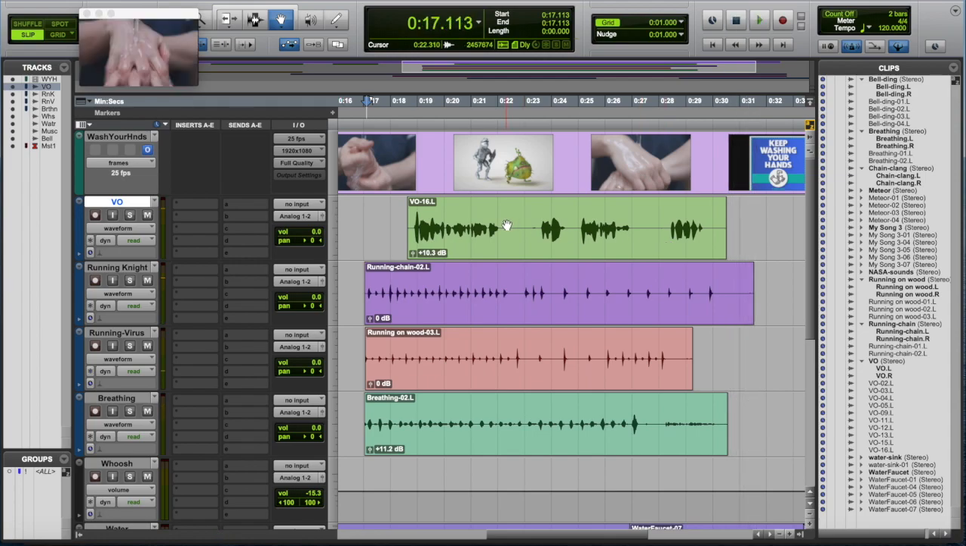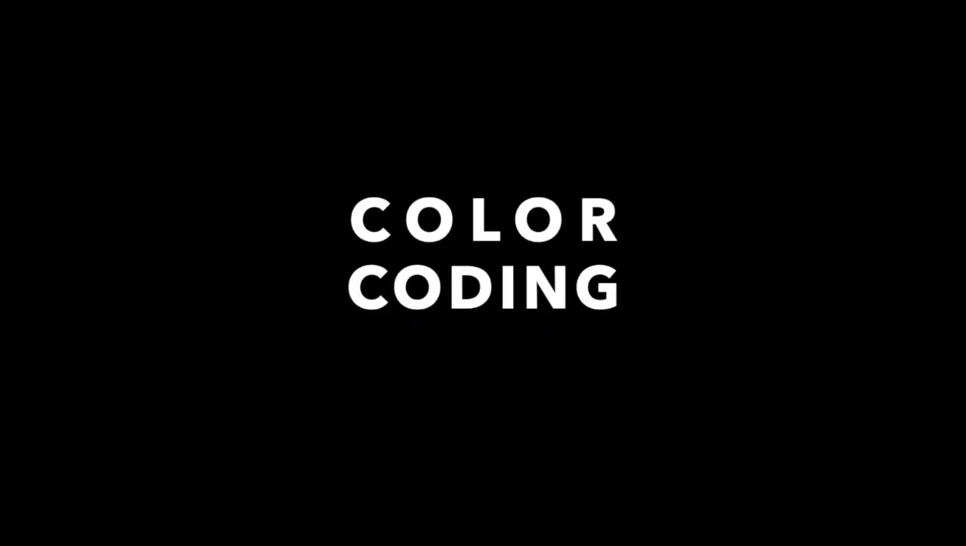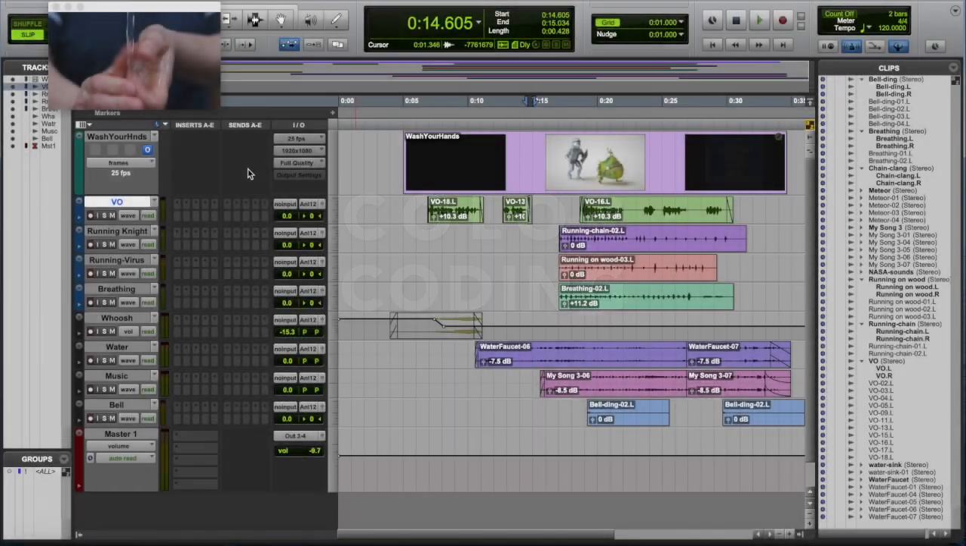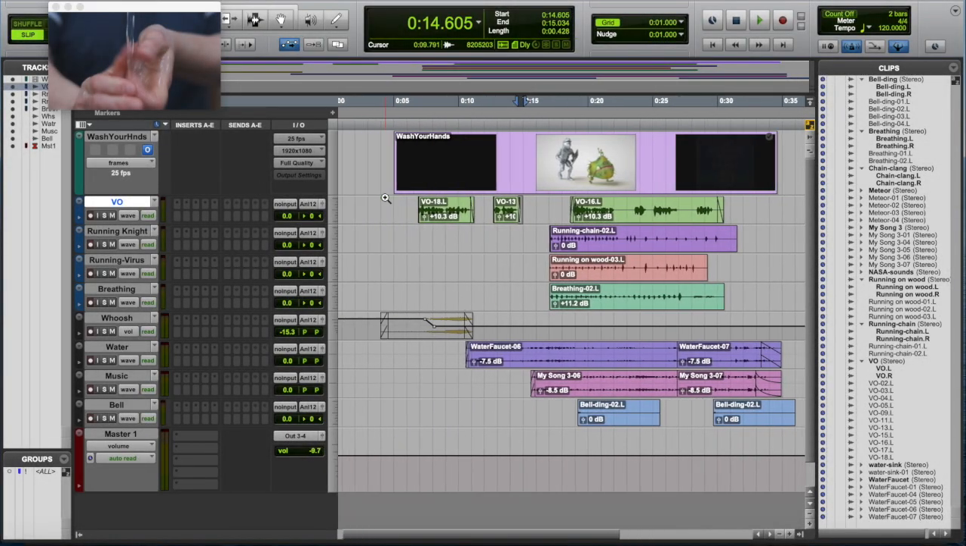Okay, so we have our voiceover in place. And we'll go back and put in fades to make things cleaner, also on the sound effects as well. As you can see, your track count can add up pretty quickly.